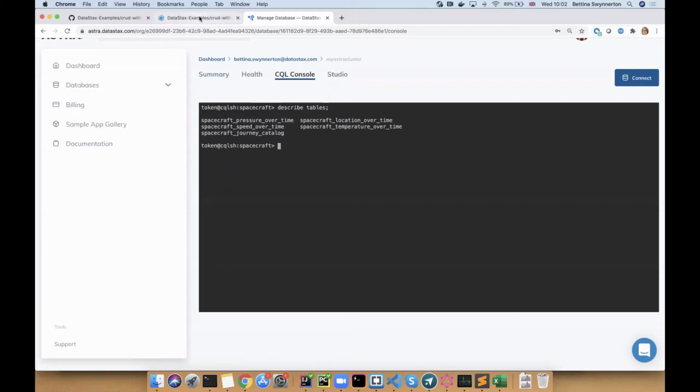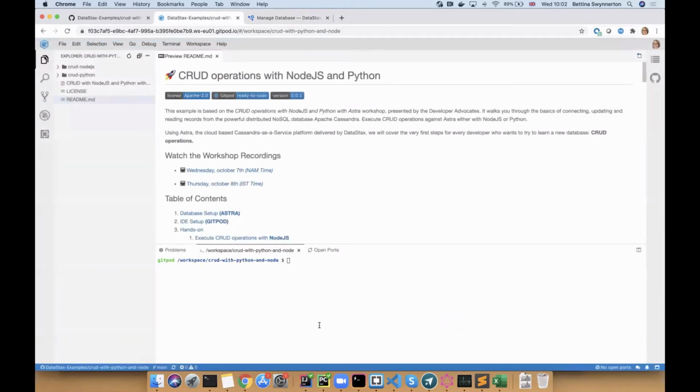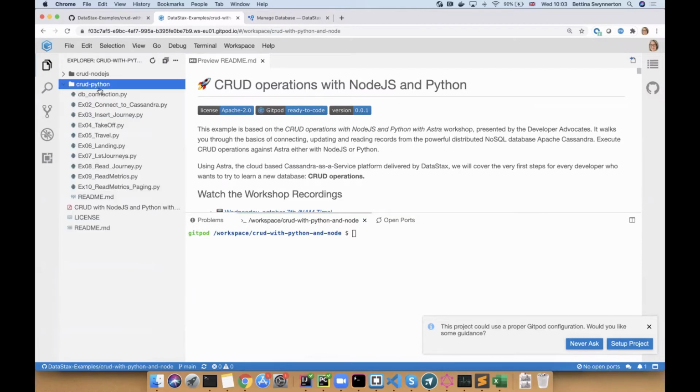In the meantime, let's have a look whether our Gitpod is up. It is up, and I think I'll make that a little bit bigger. So hopefully that's easier to read. So Gitpod is basically just pulling everything from the repo into this IDE. And we will be working with the Python code that is in this directory, CRUD Python. Let's go in there.